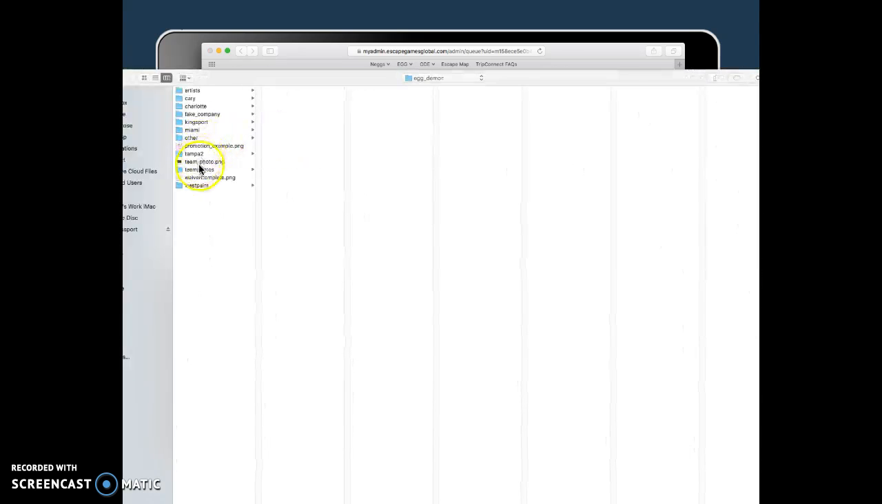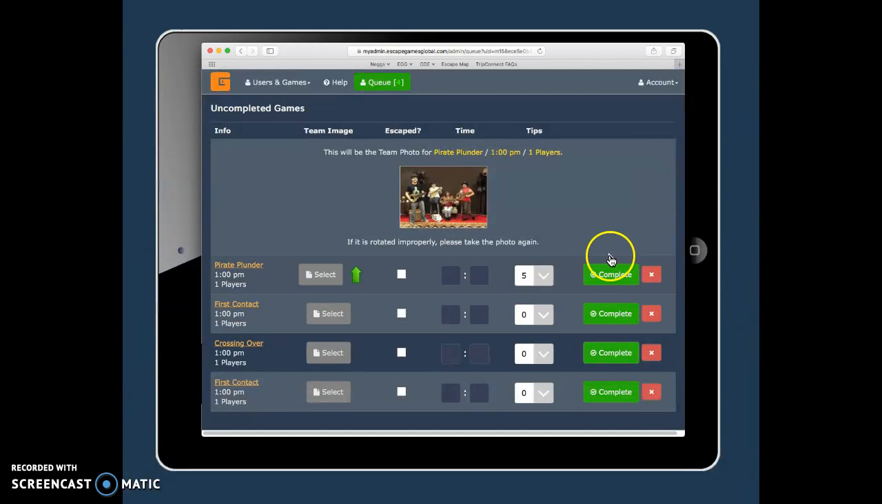All right. 2 team photos again. Let's use the same team photo. All right, here we are. They did not escape, so we don't have to hit the escape tab. Nor do we put in the time. The system will figure this out. Hit complete.